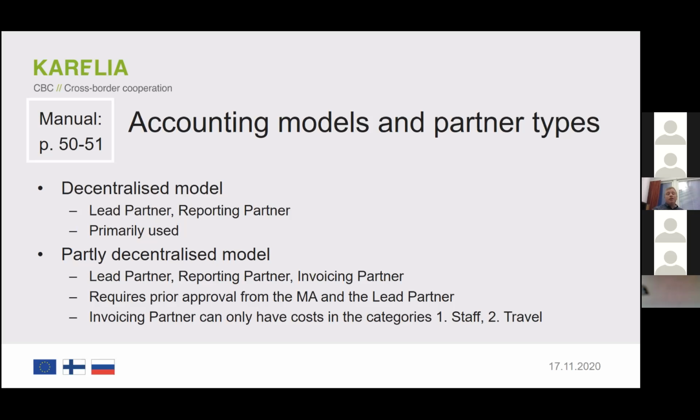In certain cases, the partly decentralized model can also be used. Adopting the partly decentralized model requires prior approval from the managing authority and the lead partner. In this model, in addition to the lead partner and normal reporting partners, there are invoicing partners. An invoicing partner does not make their own financial report, but instead delivers the necessary invoices and financial documentation for a reporting partner. The reporting partner makes a financial report and includes the invoicing partner's costs into that report. The reporting partner then transfers the money to the invoicing partner after getting the payment from the lead partner, of course. Note that invoicing partners can only report costs in the staff and travel categories.